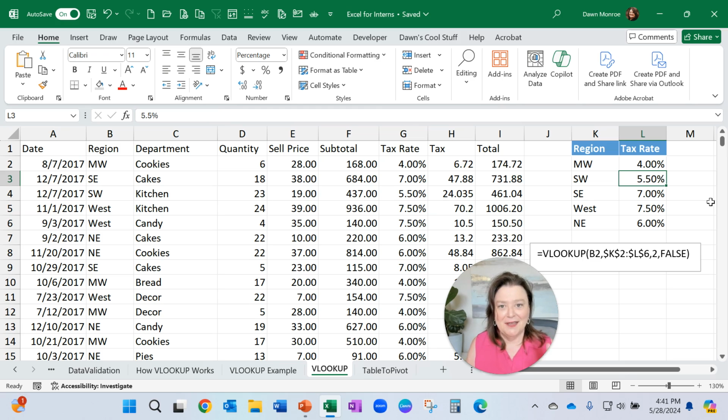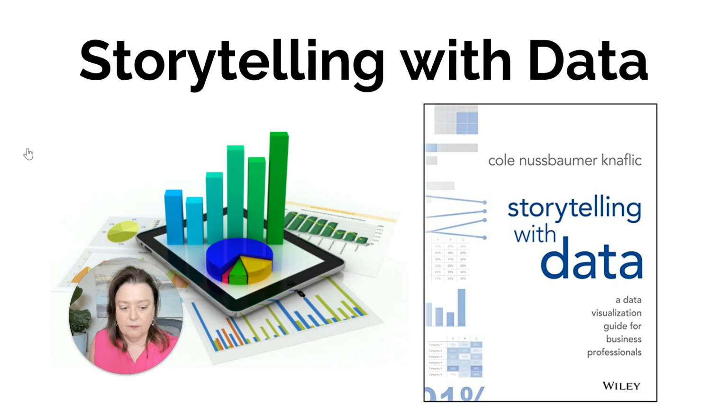Okay, let's put the pause on lookups and move on to our next topic. You may find yourself starting to do more with graphics and charting. This is a book that I recommend, Storytelling with Data. You can find a lot of resources online for this and with this particular author. And I hope you will dive a little deeper if you find yourself doing a lot of charting in your role.